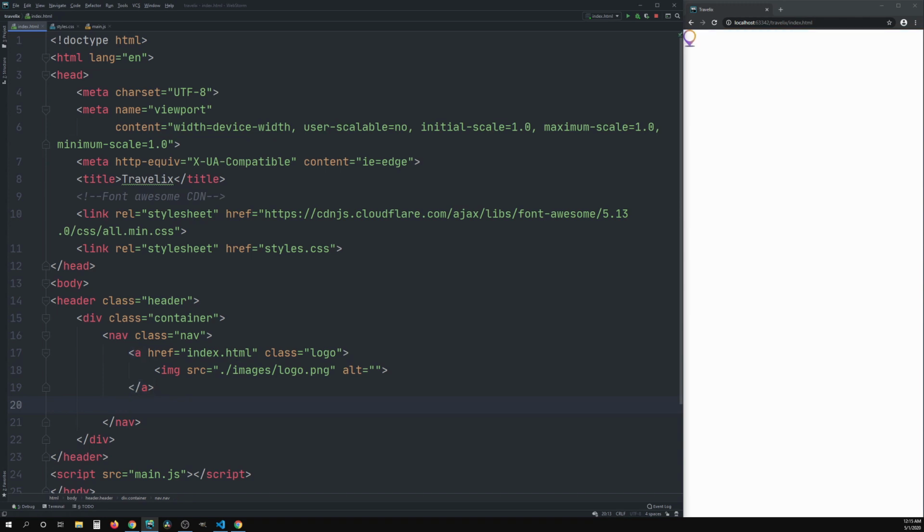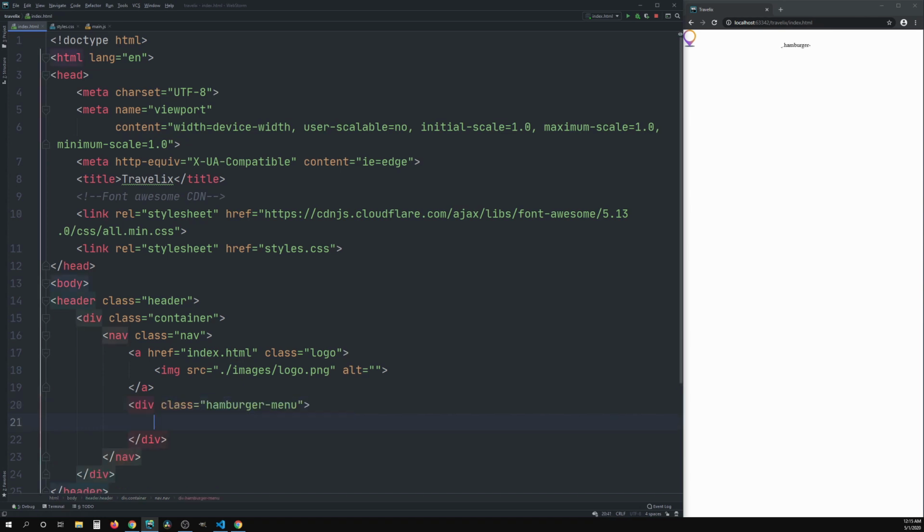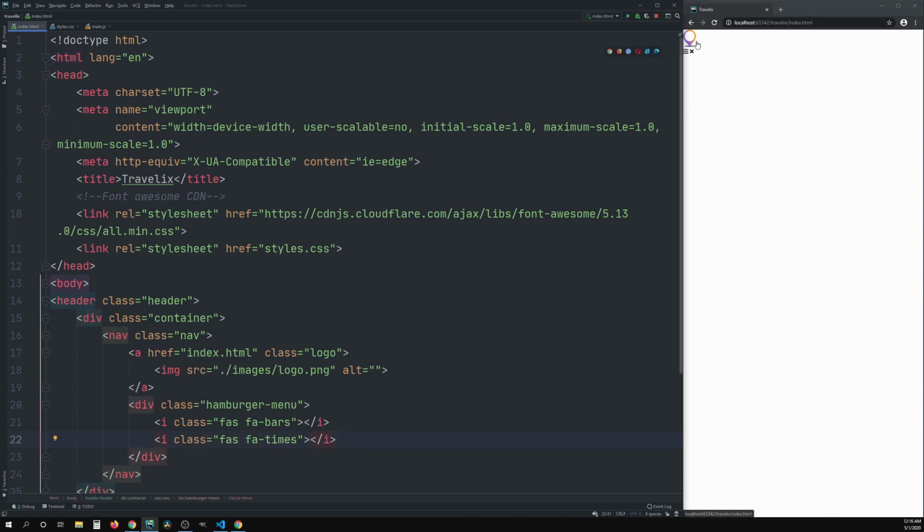Then underneath of the anchor tag, what we want is a div with the class of hamburger menu. And in here, we will have two Font Awesome icons. One is going to be for the bars, and the other one will be for the X. So to get started with that, we will apply the following Font Awesome classes. The first one is going to be fas, and the second one is going to be fa-bars. Then the second icon is going to be fas, and then fa-times. And now we get the on and off toggle buttons.